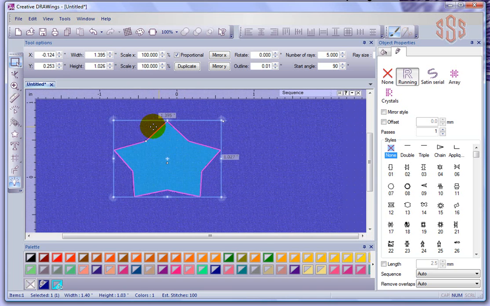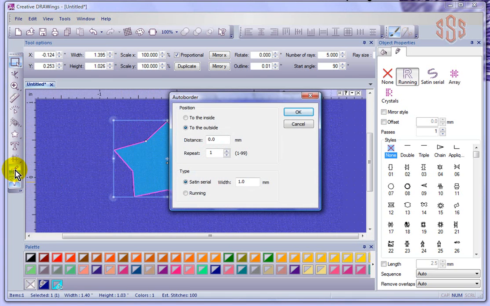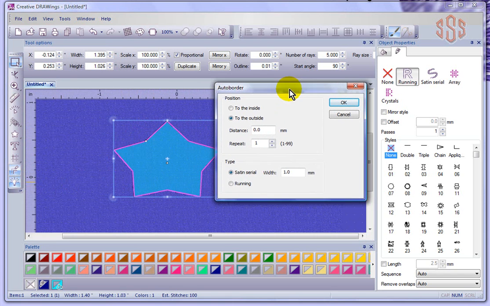And so now that I have something selected, I can go ahead and choose my Auto Border tool. So I'll go ahead and turn that on. And this little window comes up, and I have two options. So it's going to create a new embroidery object, a border. And I can have it created towards the inside or towards the outside.